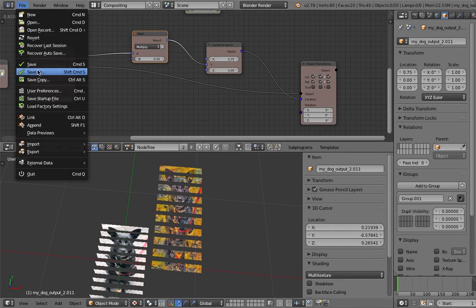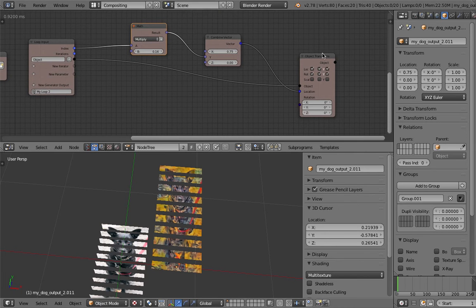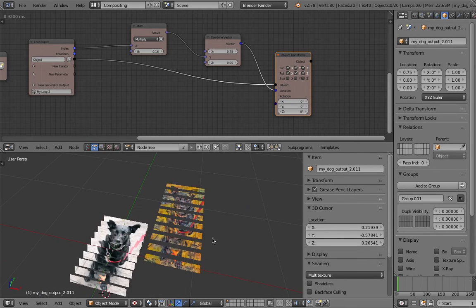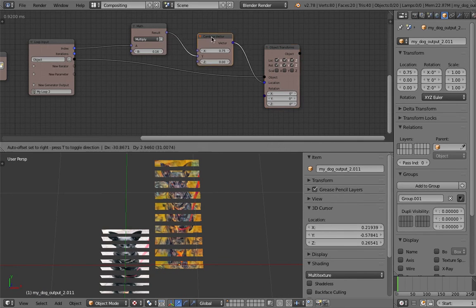File, save as. I found that the 2D slicing is very interesting to learn about programming and sorting.